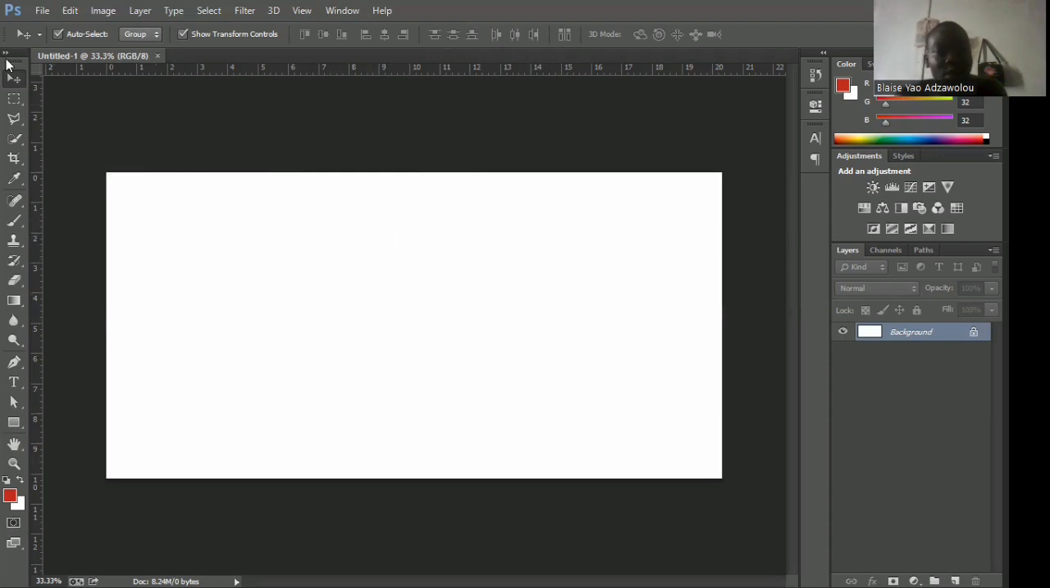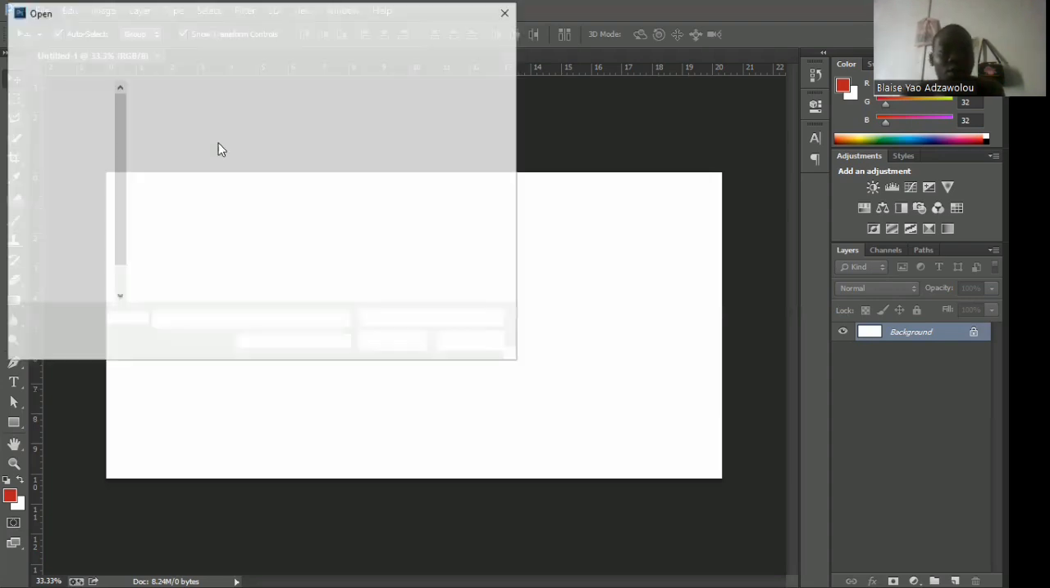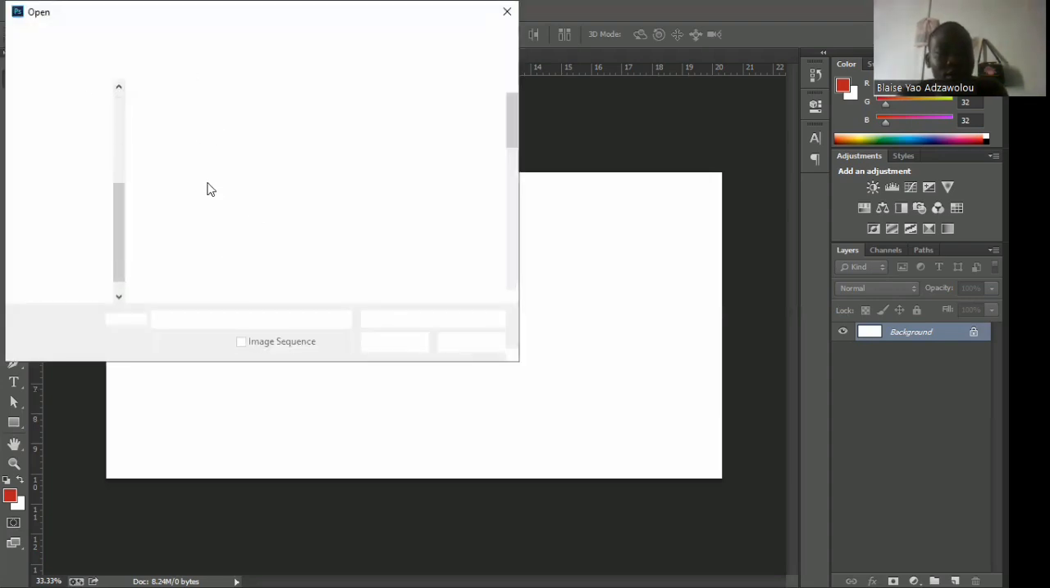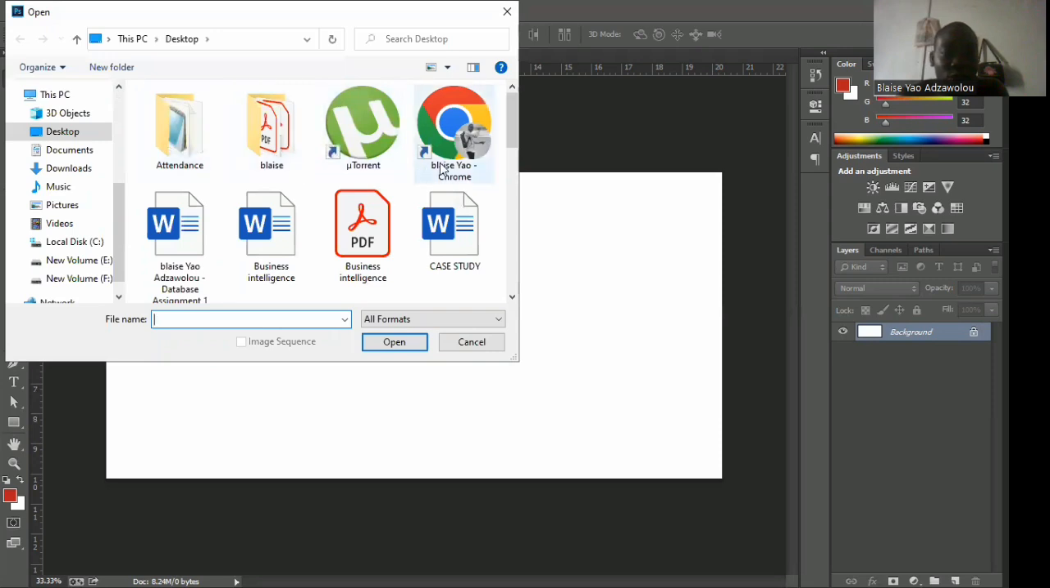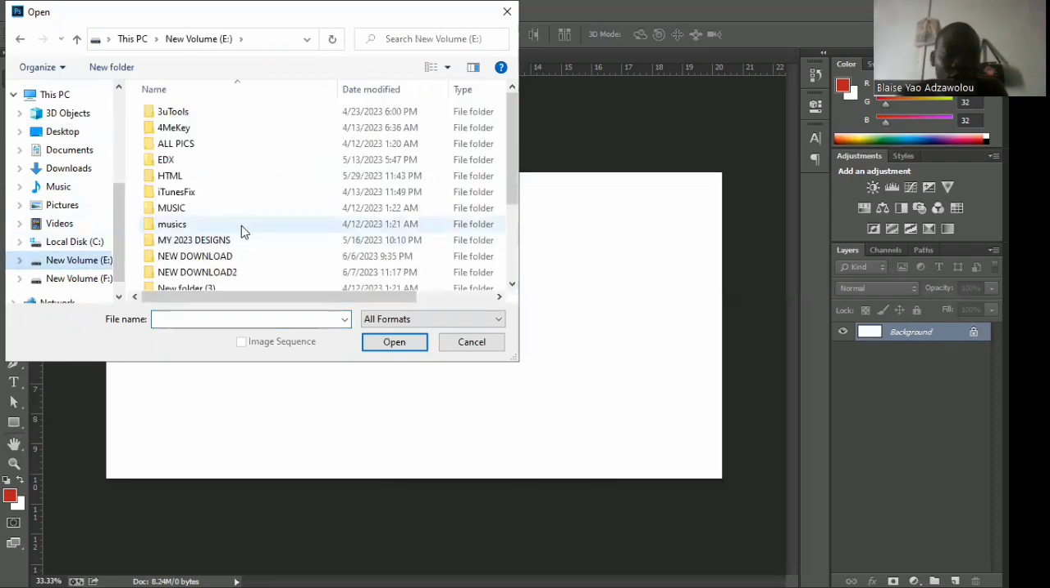Now, if I have my workspace provided, I want to use the move tool here. But before I use the move tool, I need something on the screen before I can use it. So now let me go to File, go to Open. When you go to Open, this opens where you can easily pick any picture you have on your machine and start working with it.